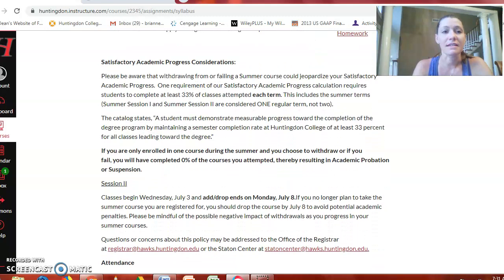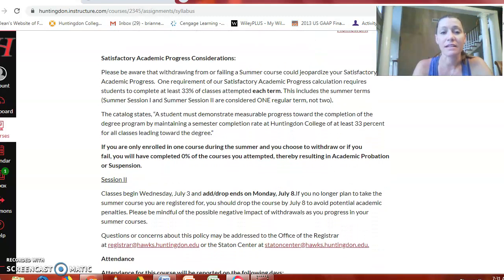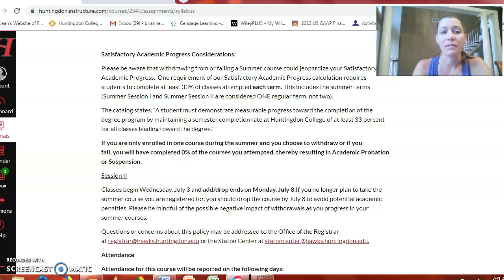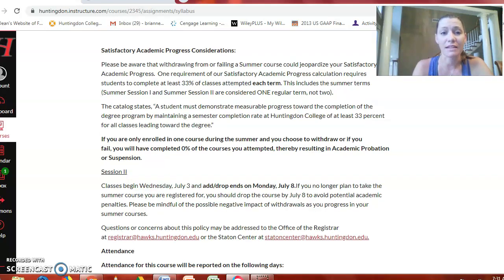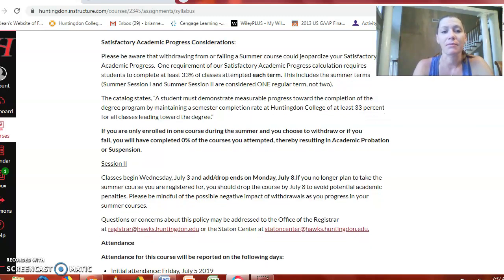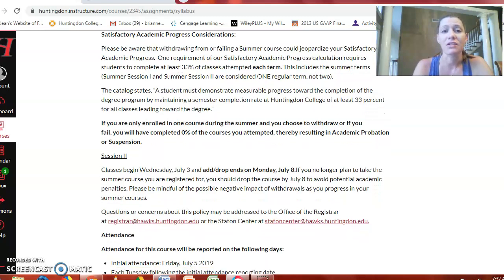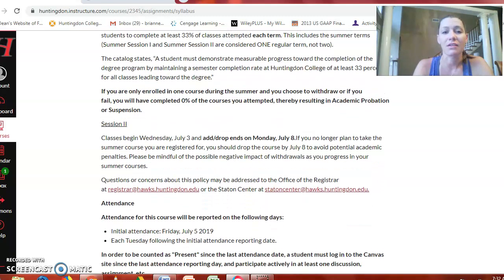This first satisfactory academic progress consideration, you really need to read over this. It's really important because of the school's policy on making academic progress. 33% of your classes have to be passed each semester for you to keep going. And here it describes that in the summer that's kind of tough, because if you're only taking one class and you don't pass the class, then you could have an academic probation situation. So you do need to make sure to read through that and that you understand.